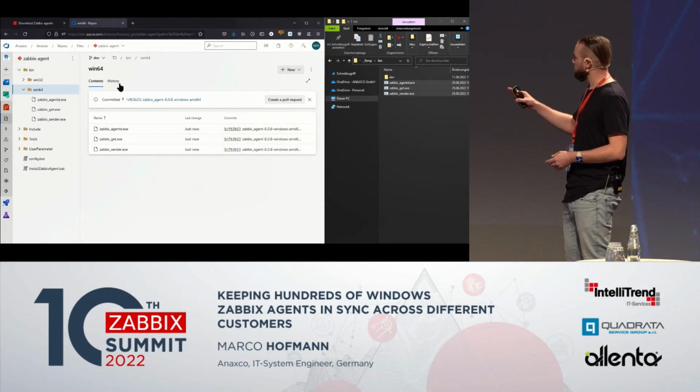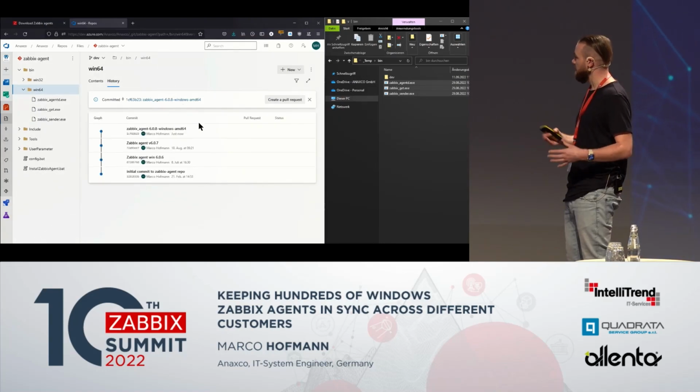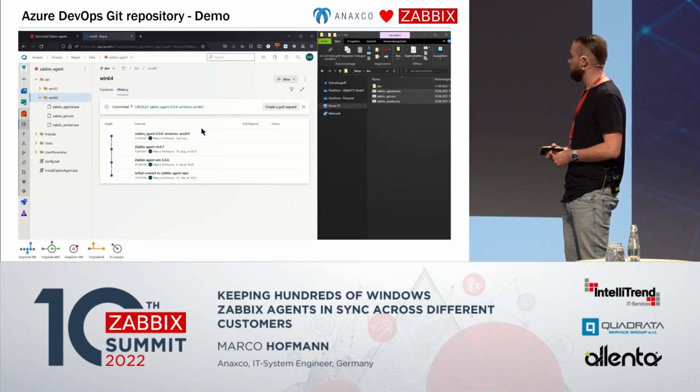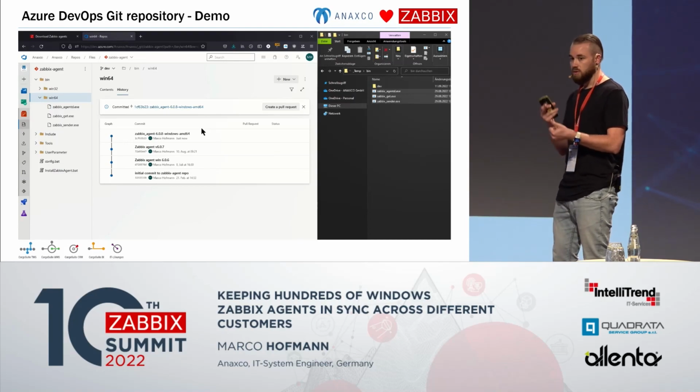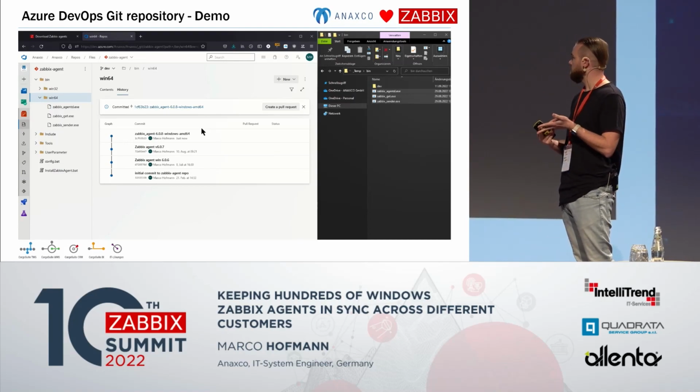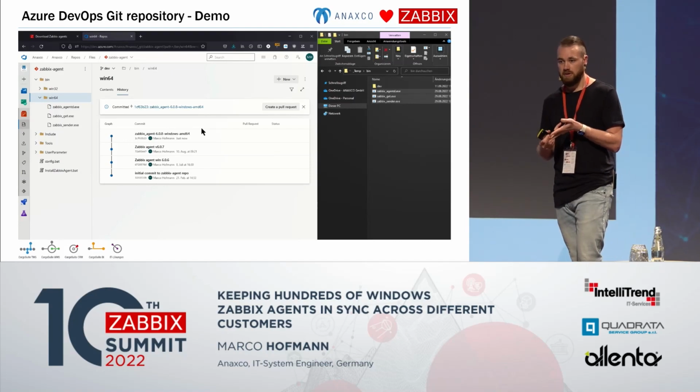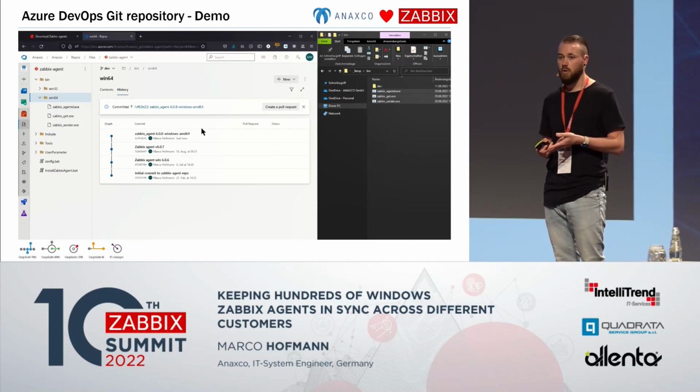But most important, we have a history, which we didn't have before. So we can see the last 4 changes, what was changed, who changed it, and when it was changed. So our first challenge is already solved by just introducing Git into our workflow.